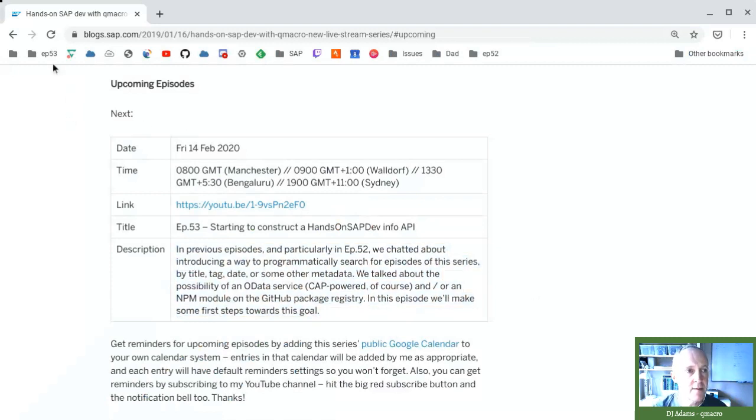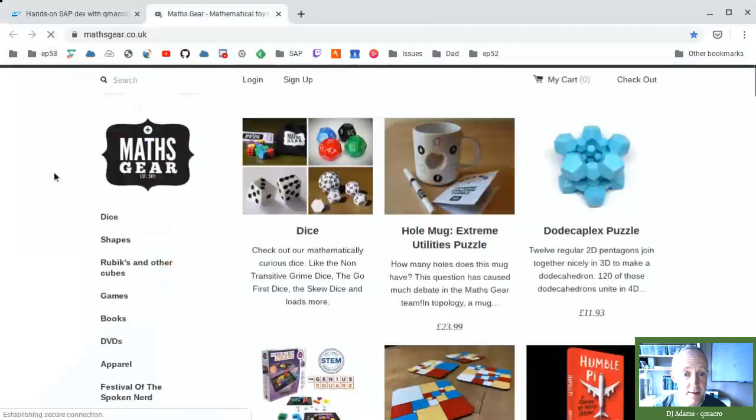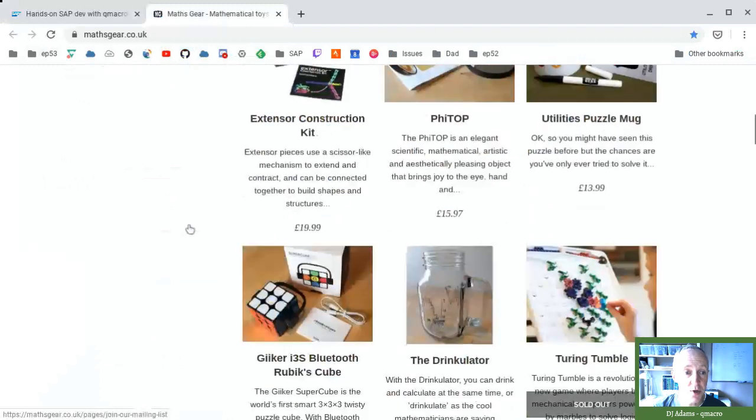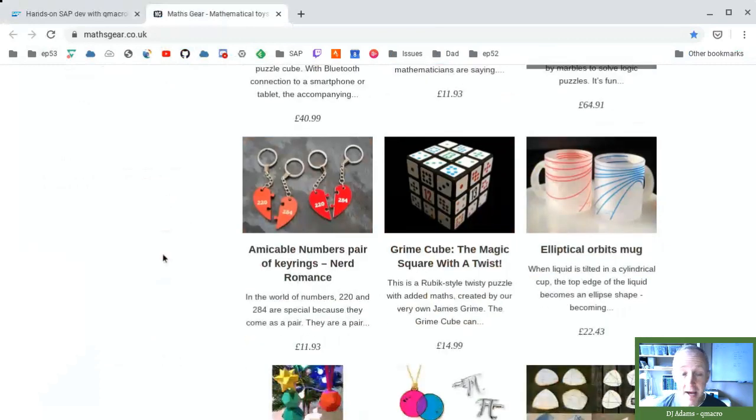It just reminded me, it's Valentine's Day today, and I've just given my darling Michelle her Valentine's Day present, which is this amicable numbers keyring pair. She's already taken one half of it. There's the other half, 284. So 220 and 284 are amicable numbers. For those of you who don't know, an amicable number pair is a pair of numbers where you add up the divisors of one of the numbers, and they sum up to the other number, and you add up the divisors of that number, and the sum is the first number. So they're intertwined in a very nice way. That was a really bad description, but I'm sure you can find out there. So go to MathsGear, really cool. I'm not affiliated or sponsored by MathsGear, but I think it's pretty cool.